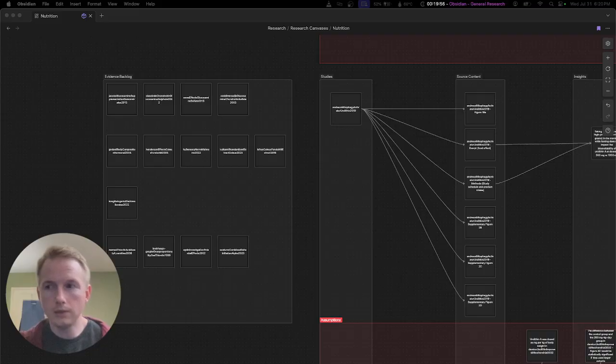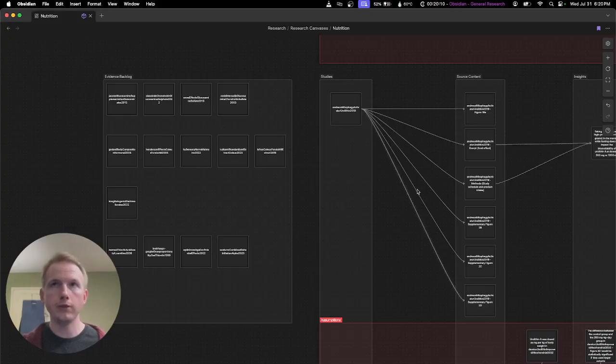what I need to do is create a new canvas. The way I'm thinking this through is at the end of the day, I want to create a system very similar to this, except it would be the evidence source ties directly to an insight. There's no need to piece anything apart.